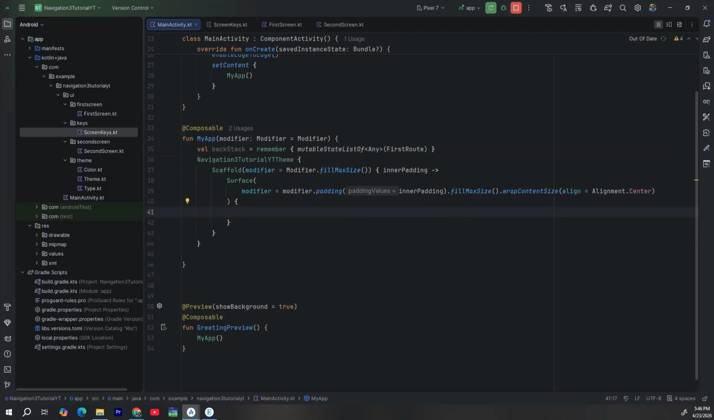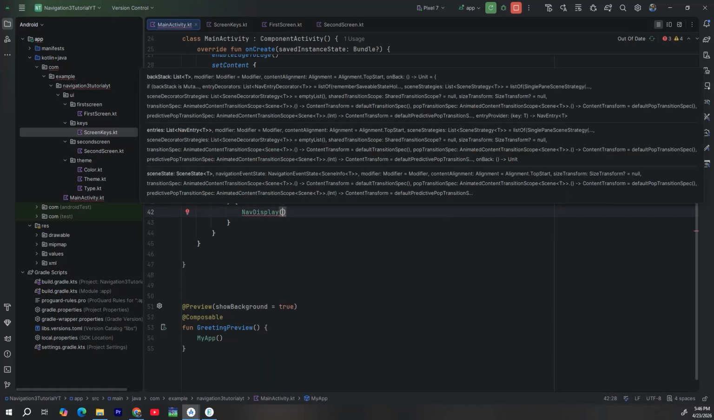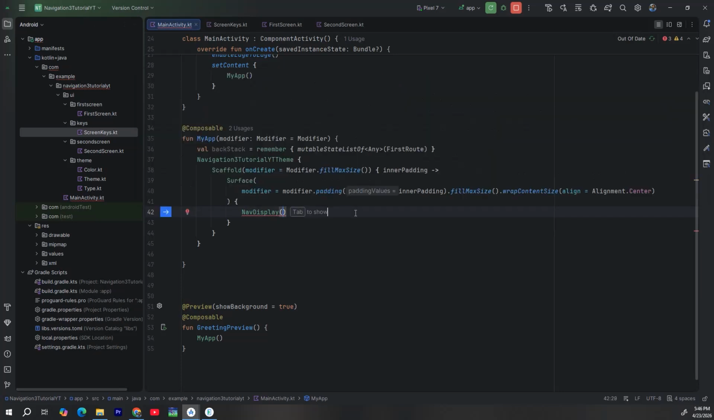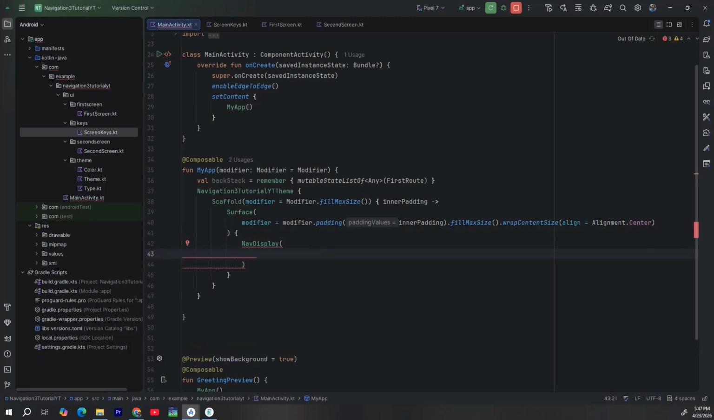Instead I'm going to introduce another composable function, which is NavDisplay. NavDisplay is like a container that will contain all the nav entries. So we have to define some nav entries. What are nav entries actually? We have two keys, and for each key, to convert the key to corresponding content, we need a nav entry. We have two screens, so we need to define two nav entries, and we need to define them inside this NavDisplay. You just start typing the argument name.